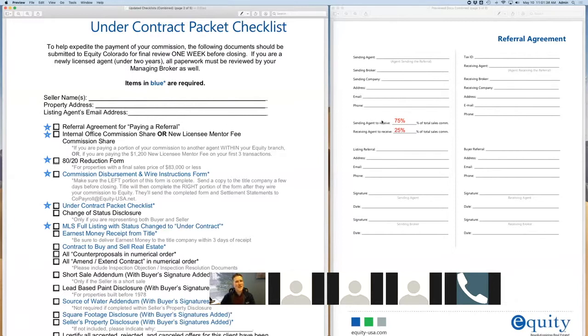To get more detailed than I probably need to get, this is important because the title company, when you close your transaction, they're going to wire us your commission. So $10,000 comes to Equity. We're going to subtract 25% of that $10,000, and then we're going to cut a check to that other referring agent. That's why this is very, very important. So hopefully that makes sense. I don't think we need to spend too much more time on that.